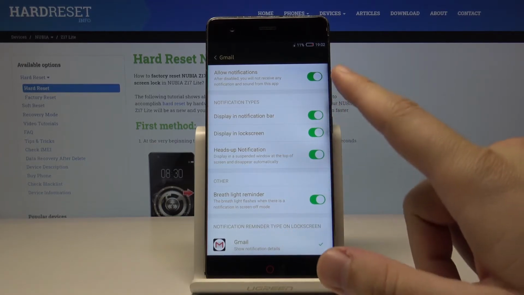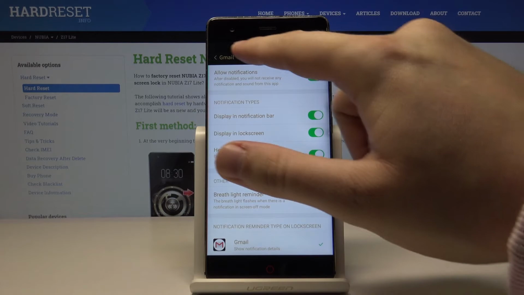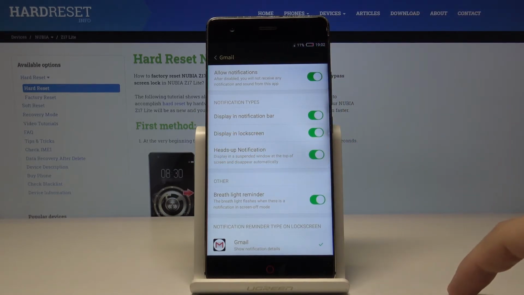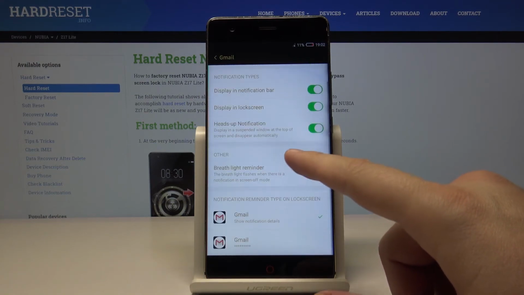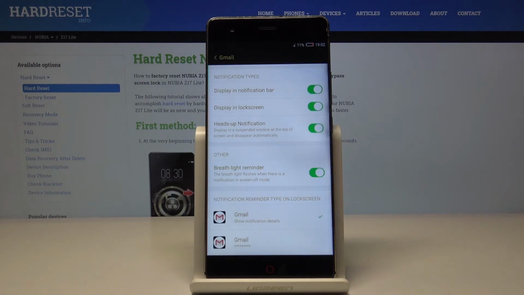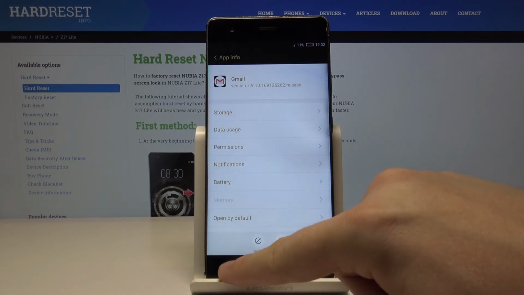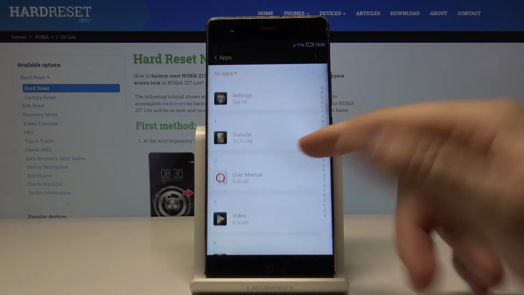Also we can turn off the notification in the status bar and on the lock screen, and there is also the option brief light reminder. Brief light flashes when there is a notification in screen off mode, and you can set it up on every application that is available here.